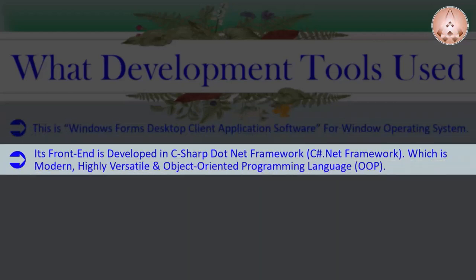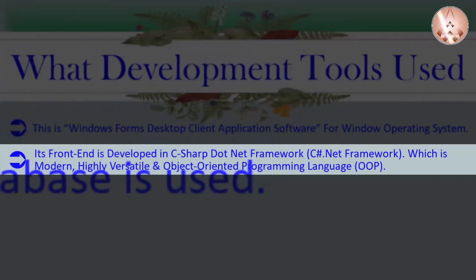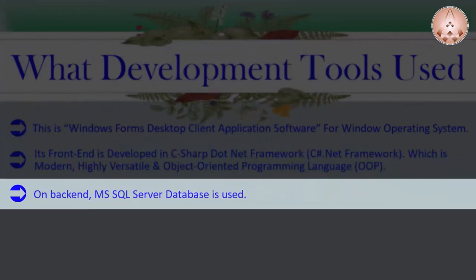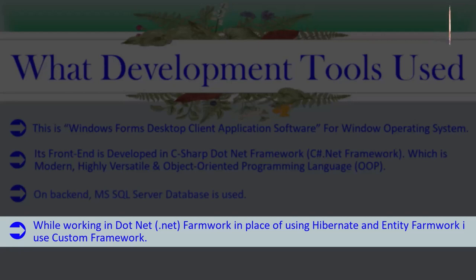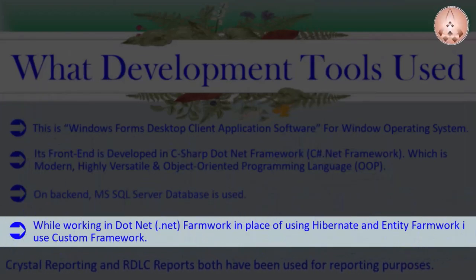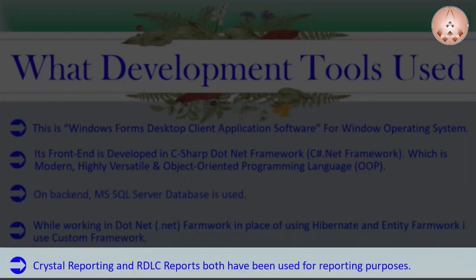Its front end is developed in the C#.NET framework, which is a modern, highly versatile and object-oriented programming language. And on the backend, MS SQL Server database is used. While working in the .NET framework, in place of using Hibernate and Entity Framework, I use a custom framework. Crystal Reports and RDLC reports both have been used for reporting purposes.